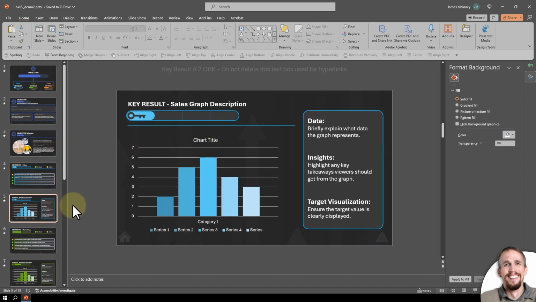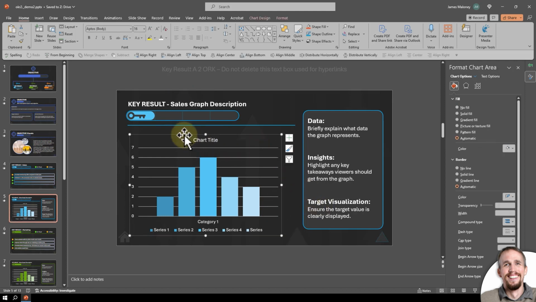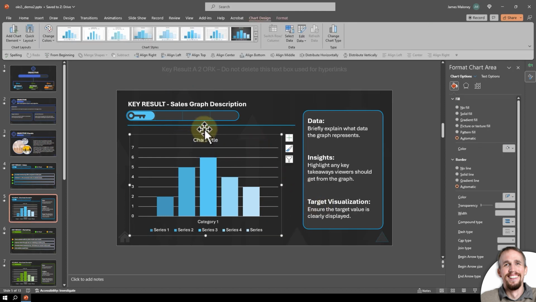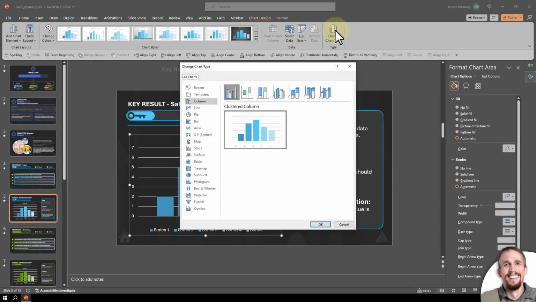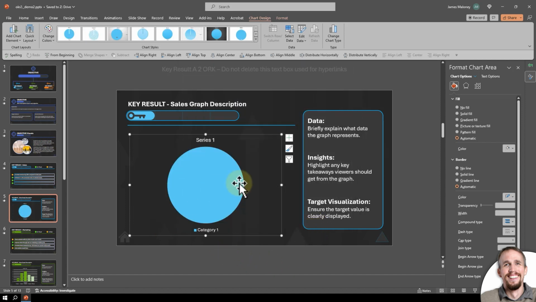So this is the graph slide. And if I want to change this graph not to a bar graph, I can double click on it and then go up to where it says change. So I double click on it, and then it opens up the chart design in the top menu. And then where it says change chart type, click on that. And I'm going to change it to a pie graph. That looks good. Okay, that looks nice.